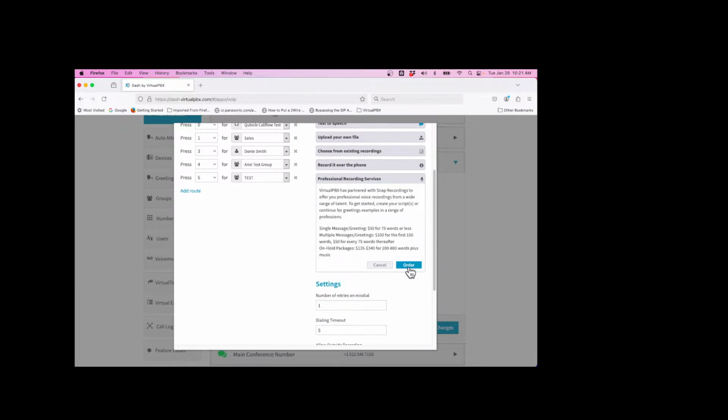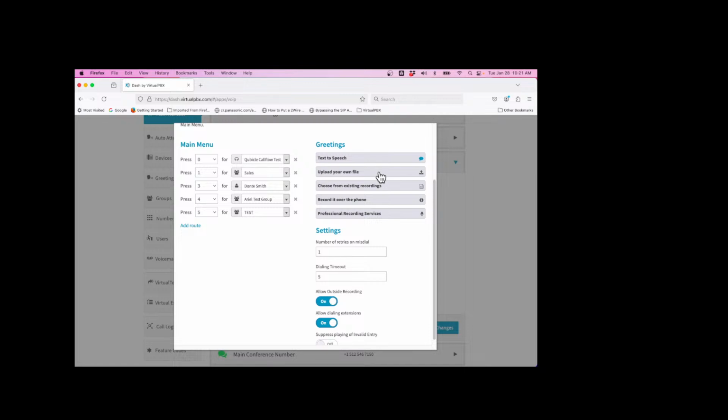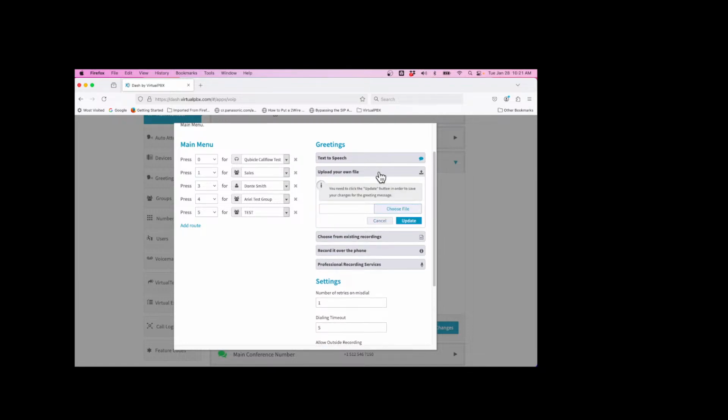Professional recording services, when you click order, this opens a new tab and takes you to Snap Recordings, which is a separate company. And you can order a professionally done recording there. They'll email you the completed file, so then you would just come here to upload.